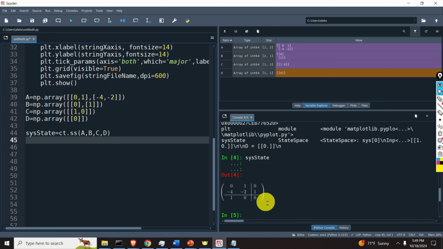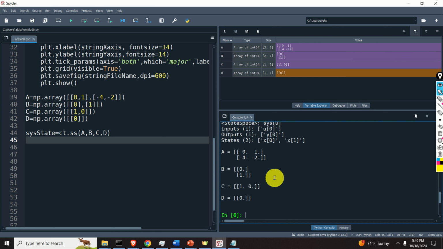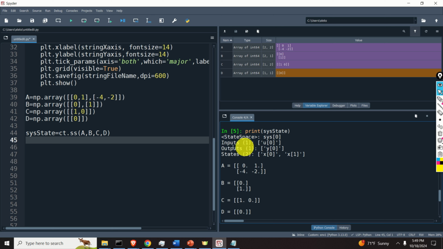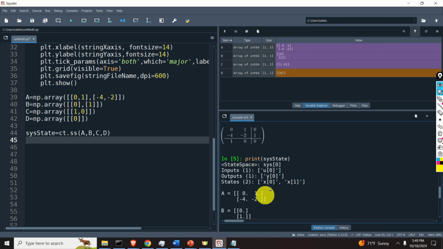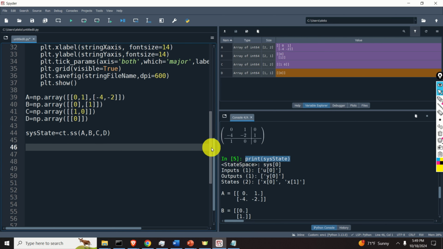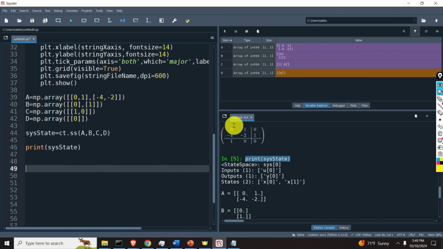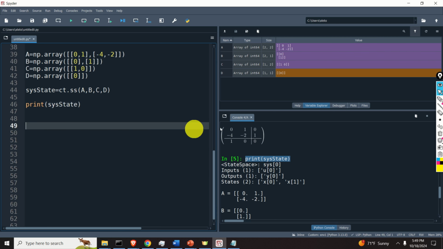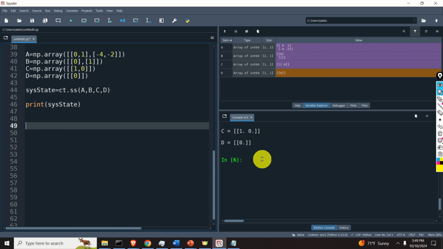A, B, C, and D, or you can type print sys state. And here it is. You can see the inputs, outputs, and states. We have a single input, single output, and 2 states. And here you can see the system matrices. So let me copy this and put it here such that everything is nicely written. Okay, so now we know how to define a state space model in Python.